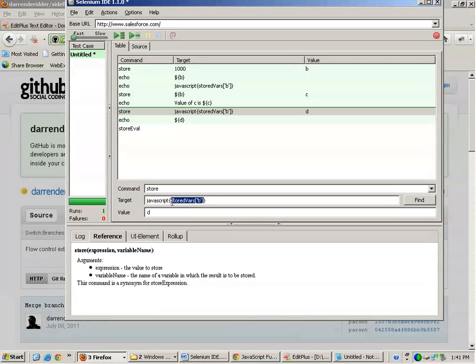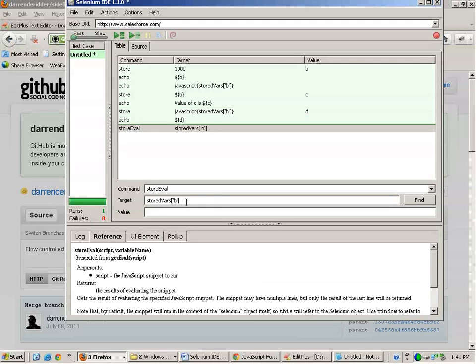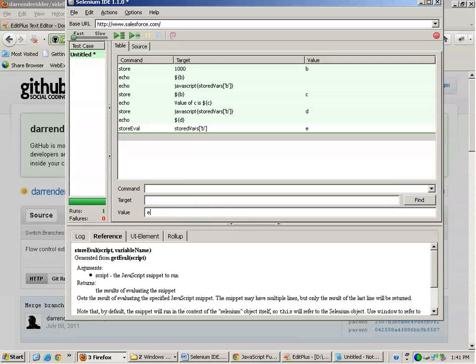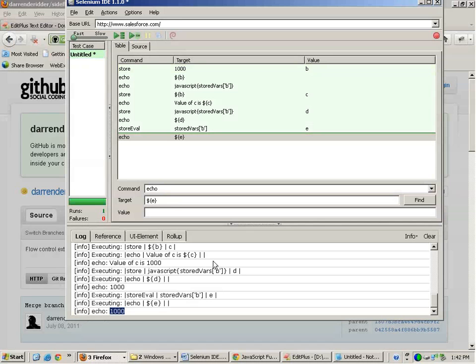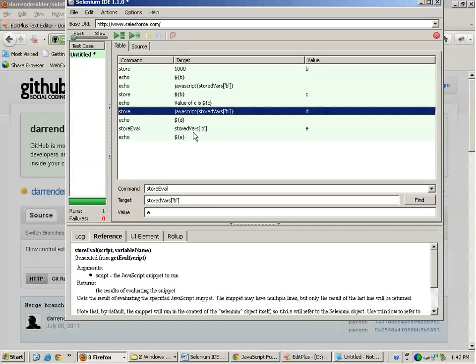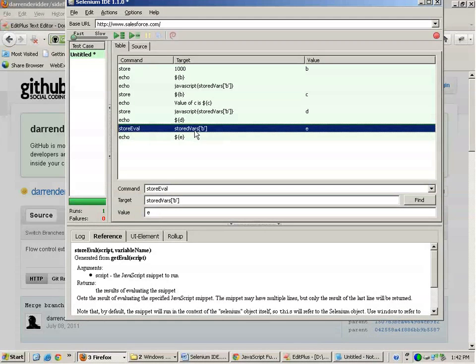Store eval, and now I can directly refer to the stored variable b. Okay, and store the value in variable e, and you can write echo the value of the variable e. Now when I run this code, see, this prints 1000 in the end. So there are two ways to access the stored vars array.